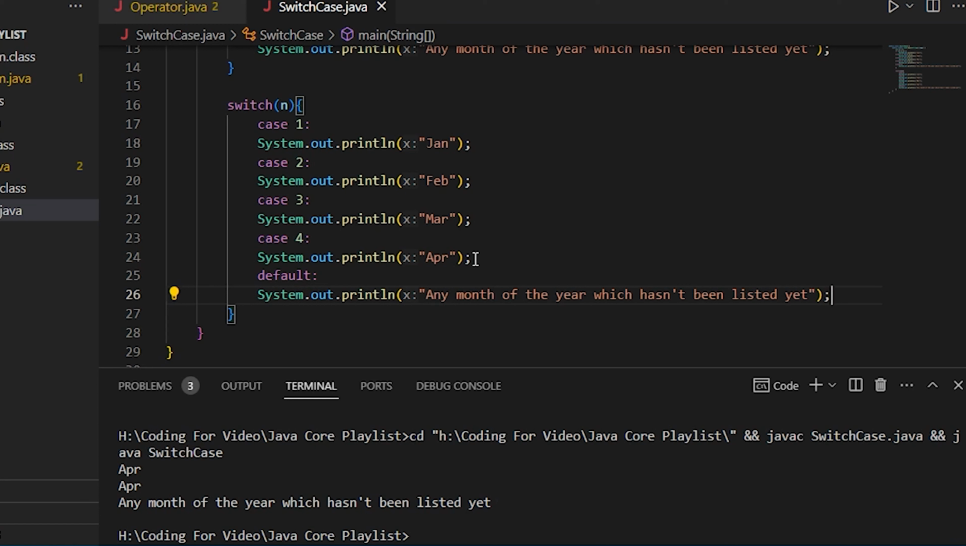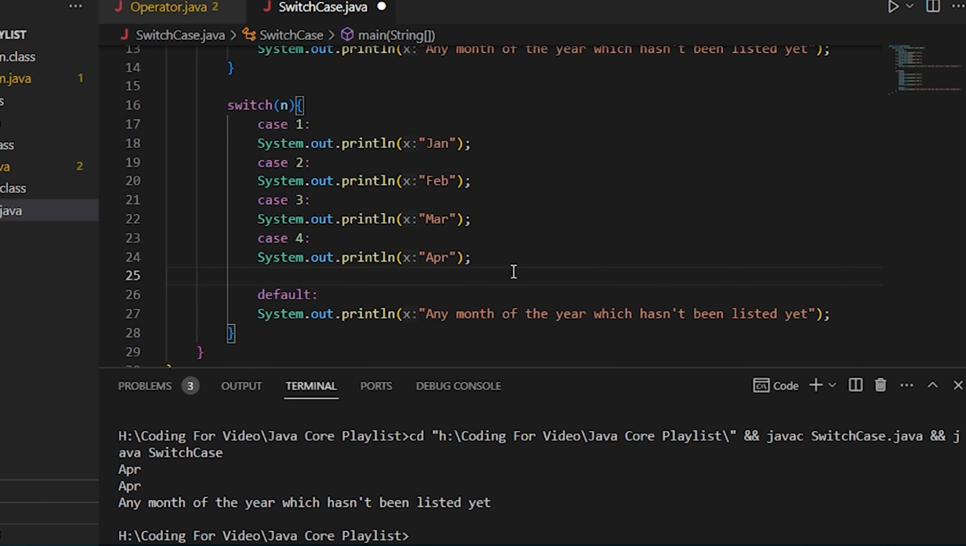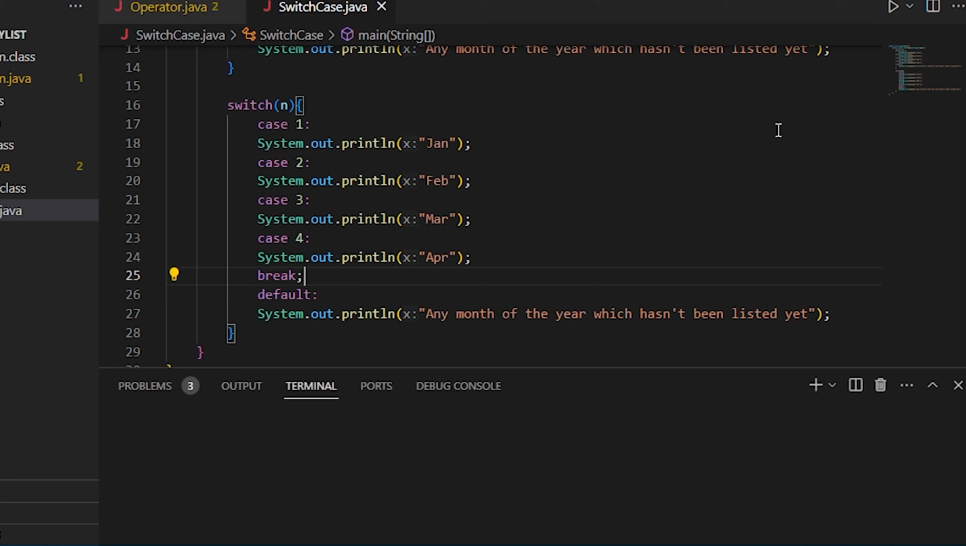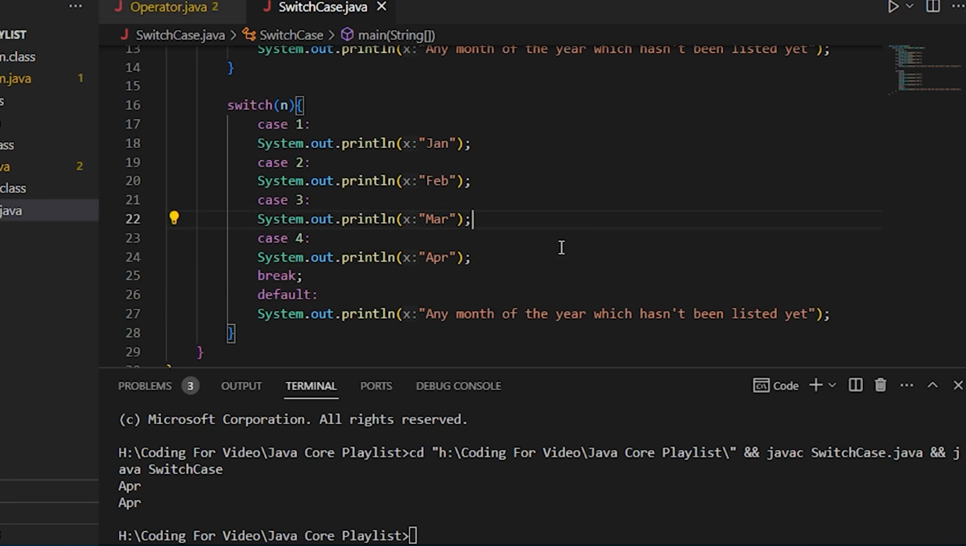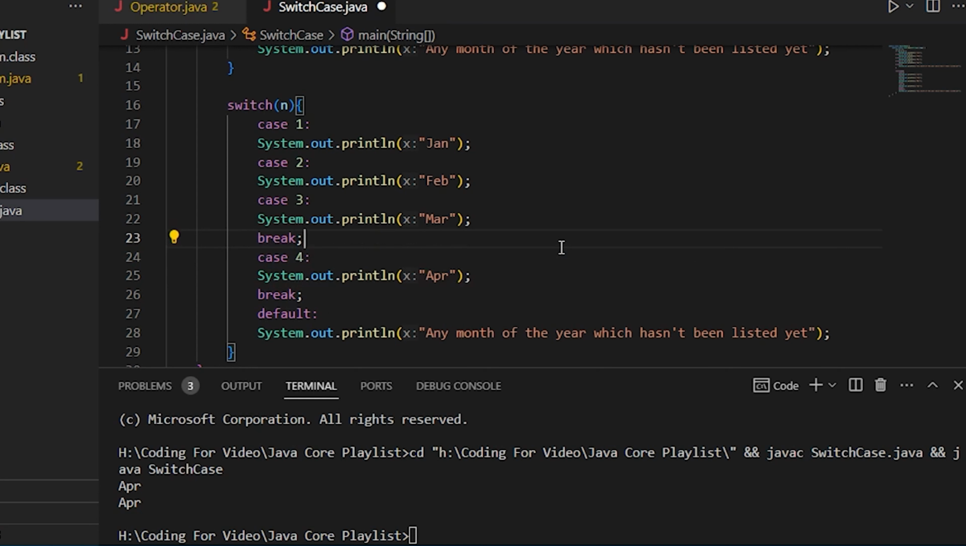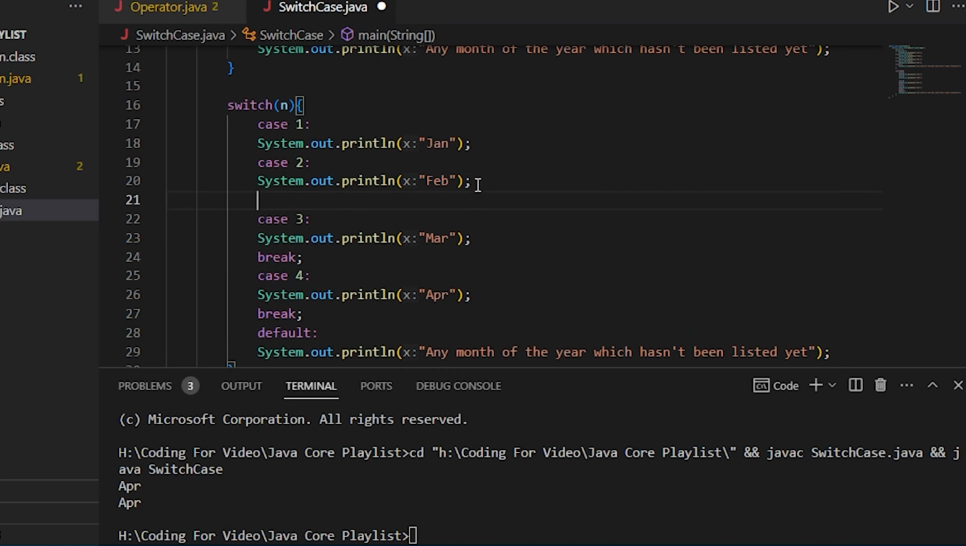Here, as the output in switch, our case is 4, and after executing this line of code, the code will go further and look for the rest of the code to be executed. So now if I use the break after this line of code inside this case 4, and now if I run the code, I'm having April only. So let me add break inside of every case.